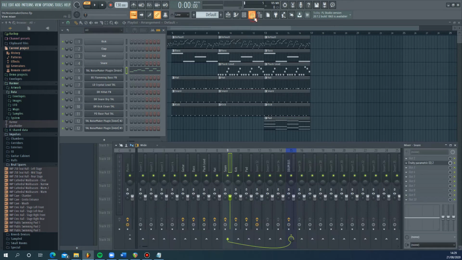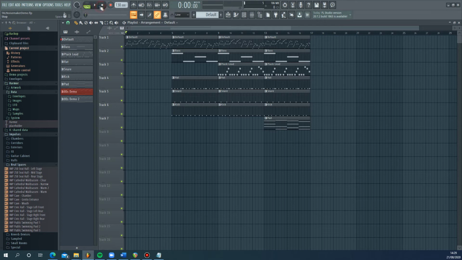So if I then open up the mixer, you can see that I've just added some parametric EQ and also some limiting to change the volume and the EQ slightly, but this is a pretty accurate representation of how the presets sound. So let me play all these 7 instances of TAL together.